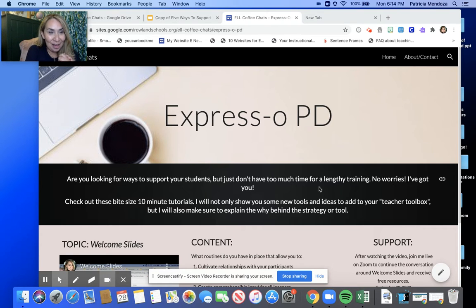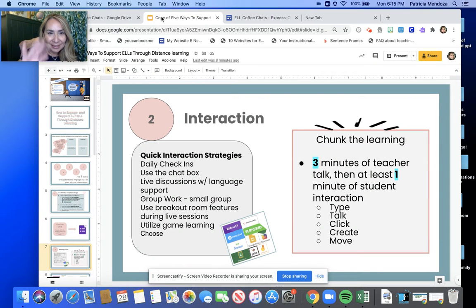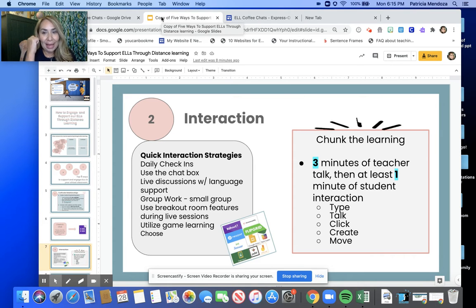So let's check out what we're going to be reviewing today: how to engage our students in the virtual classroom. Let's get started. Here we go. So this is one of my top tips that I share with teachers about having our students interact during the virtual classroom, during virtual learning.